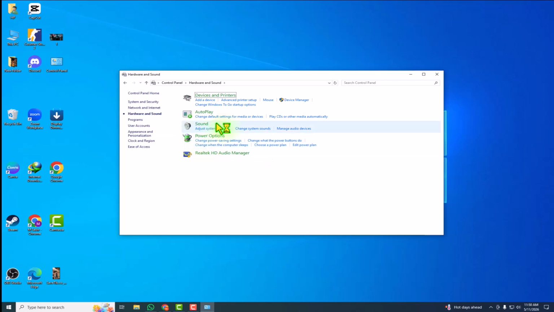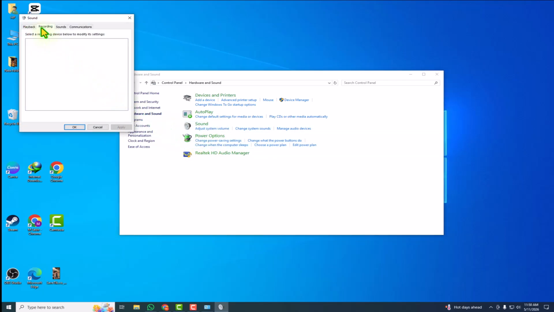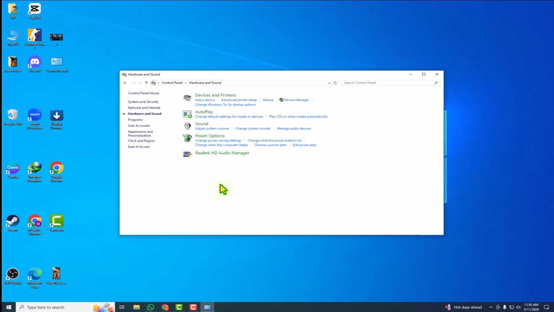Then select Sound. Go to the Recording tab and you will see a list of connected microphones. Select the microphone you want to use, then click on Set Default. After that, click Apply and then press OK. Now your microphone is set as the main input device and it should start working properly.